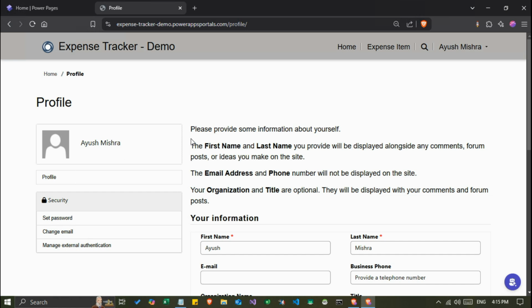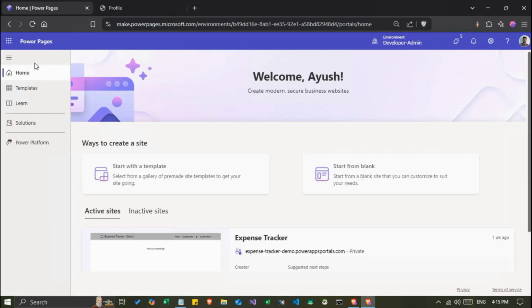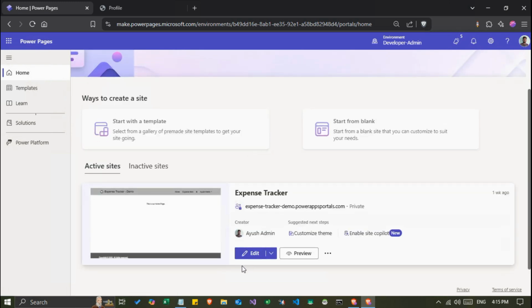So let's start. This is our portal that we created and currently we are on the profile page. Let's open Power Pages Studio. So currently I'm on the home page and this is our website that we have created. So let's click on edit.